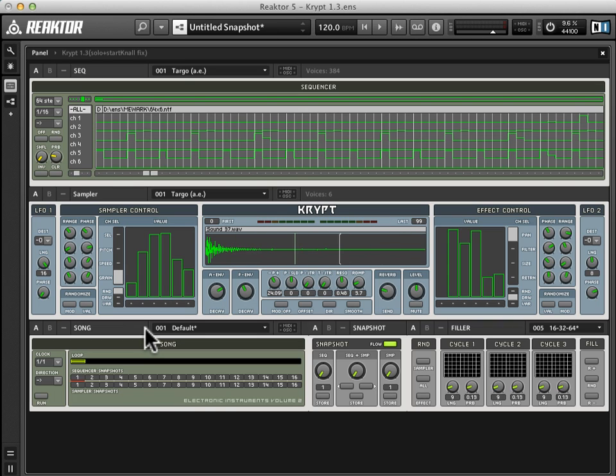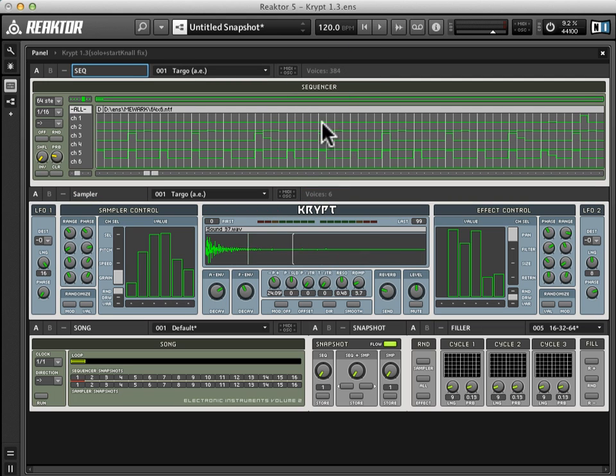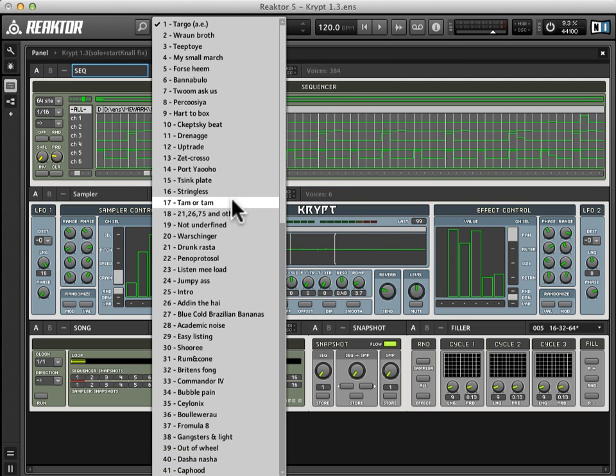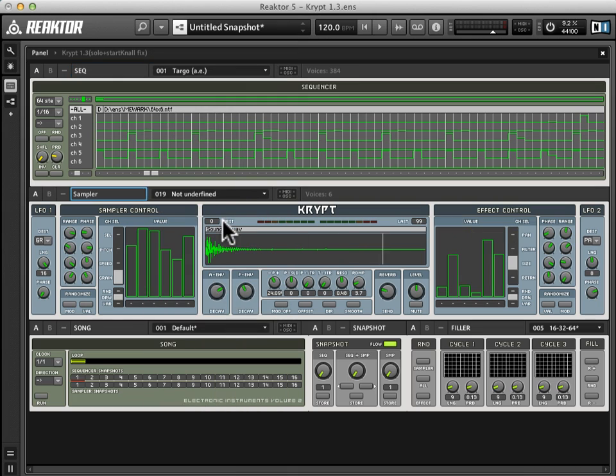Now, Krypt does not load with a snapshot master instrument. In other words, none of these instruments will change the snapshots of the other instruments. So if I load a different snapshot, say for the sampler, you notice that none of the other snapshots change. This is where this snapshot management tool comes in.